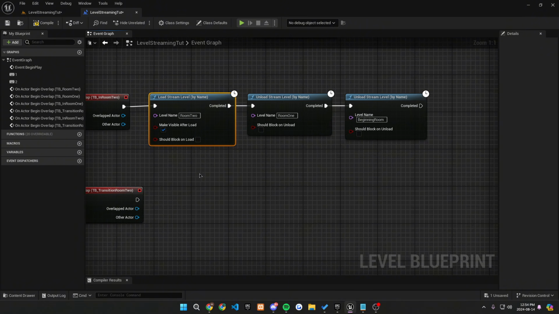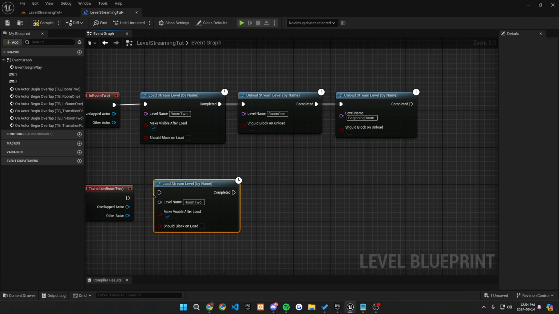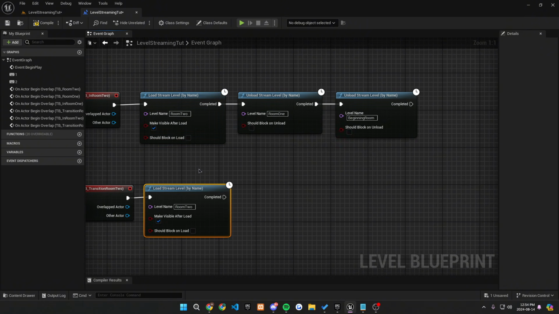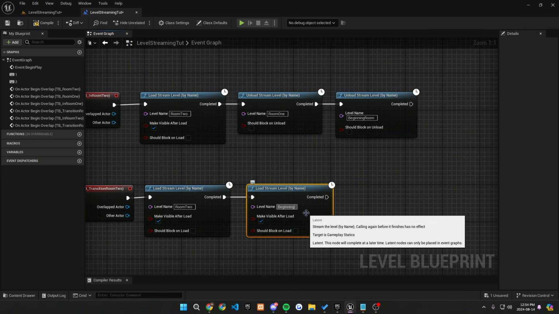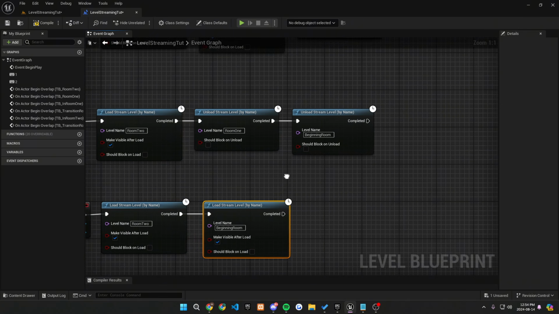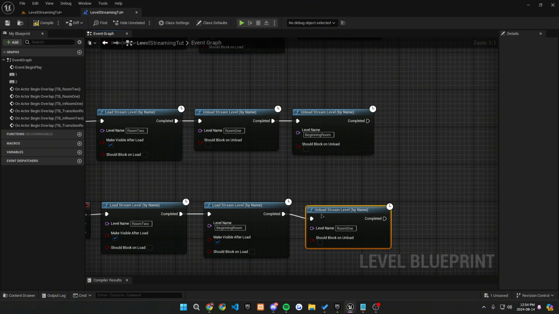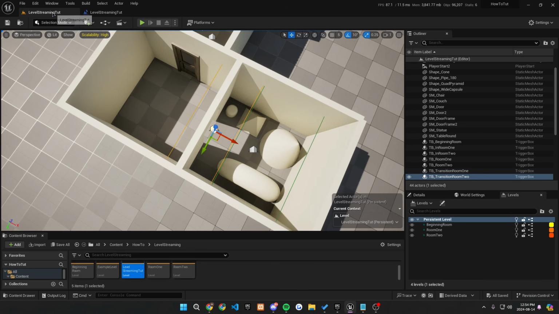So what we can do is make sure we load room 2. So copy that, and make sure that we load the beginning room just like so. So let's bring in the beginning room. And just like so, now that's loaded, and we can still unload room 1. So now we have a section where all of that is handled.